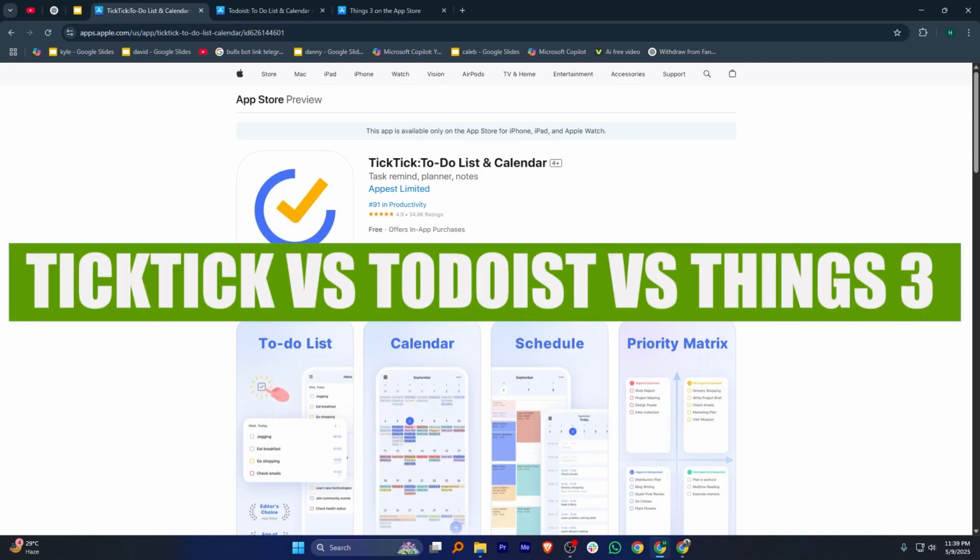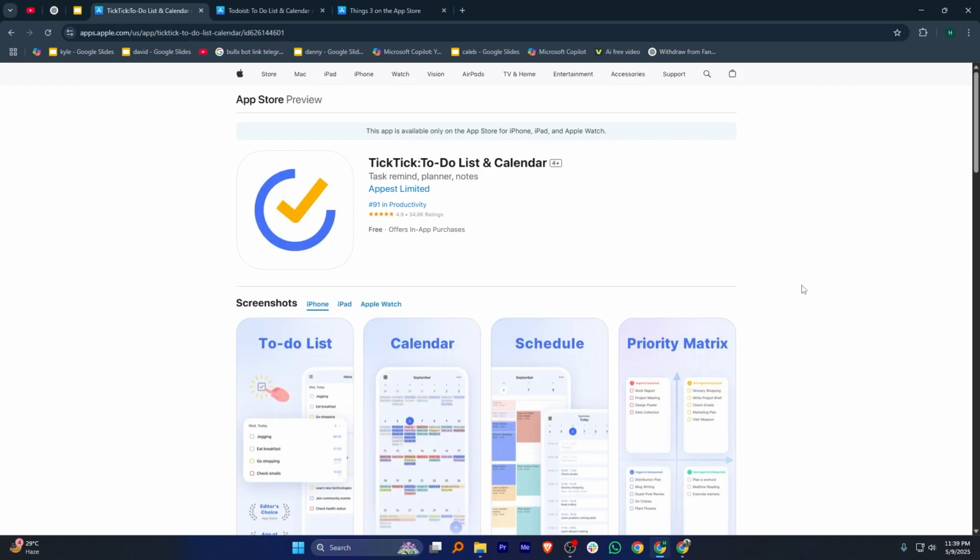Hey everyone, in this video I'm going to compare TickTick, Todoist and Things 3. TickTick, Todoist and Things 3 offer strong task management features for different needs.